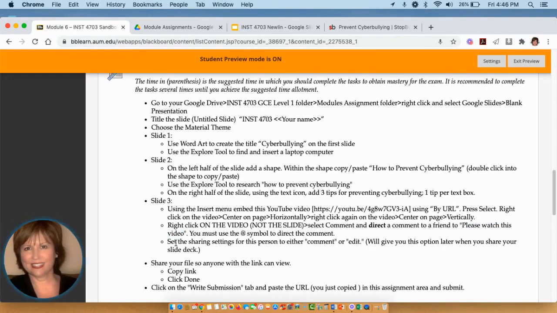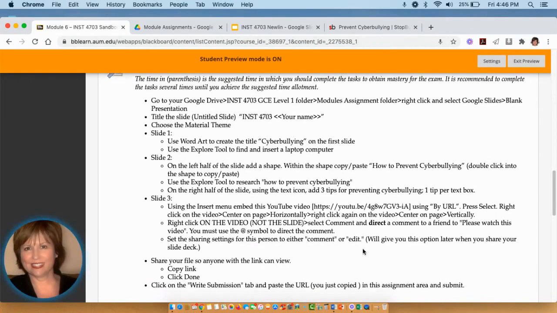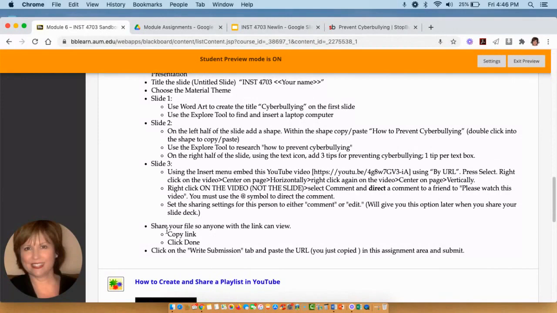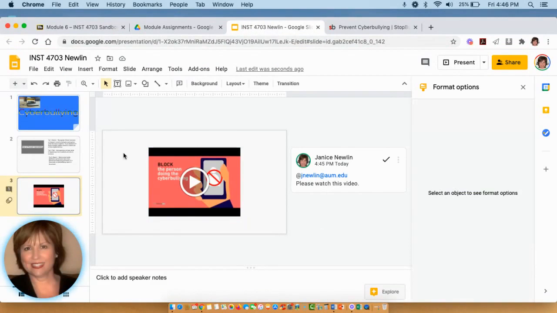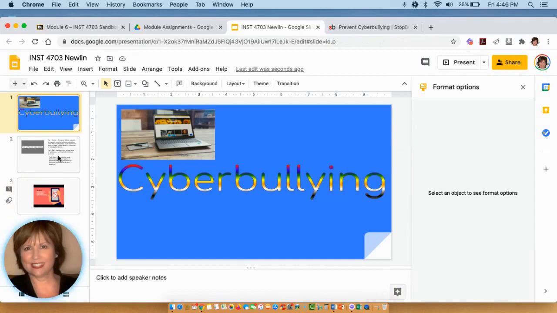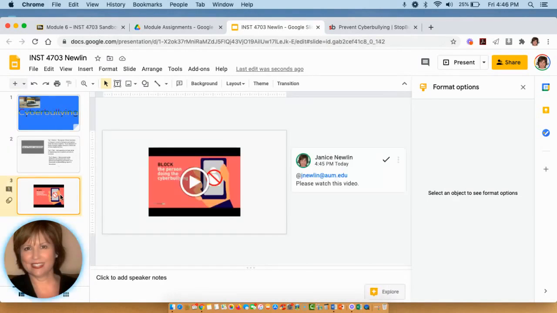For this comment, we need to set the sharing settings for this person to either comment or edit. We'll be given this option when we share our slide deck, which we're getting ready to do now. We're going to share our slide deck, our file, so anyone with a link can view. And we're going to copy link and then click done. So let's do that. We've got our 1, 2, 3 slides here.